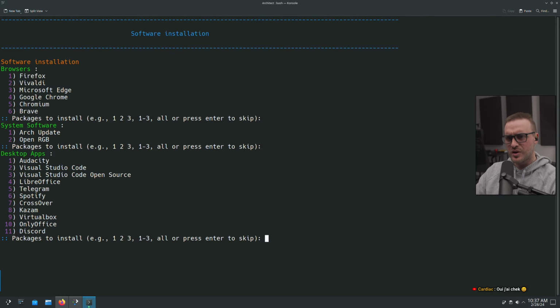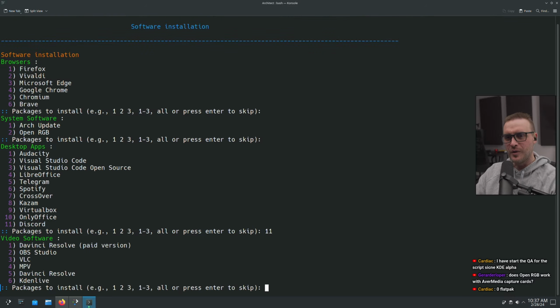So is the Discord, just to make sure, I think the Discord is a package, right? It's not the Flatpak. I'm gonna double check with Cardiac right now, because I don't want Flatpak on my machine. Zero Flatpak. Ah, voila.